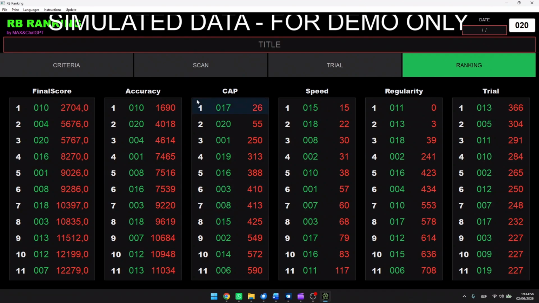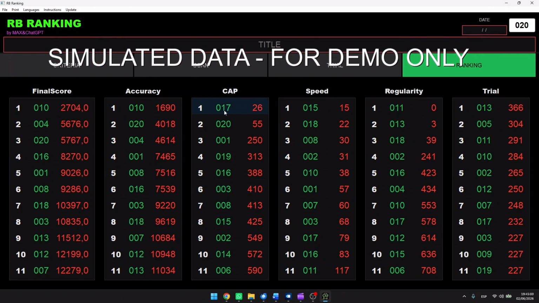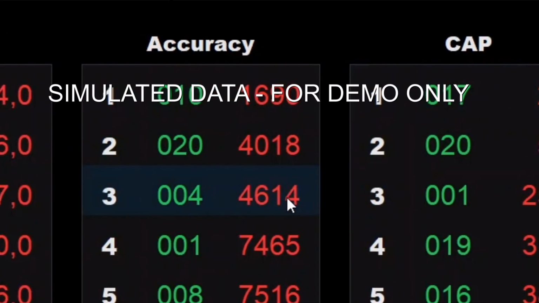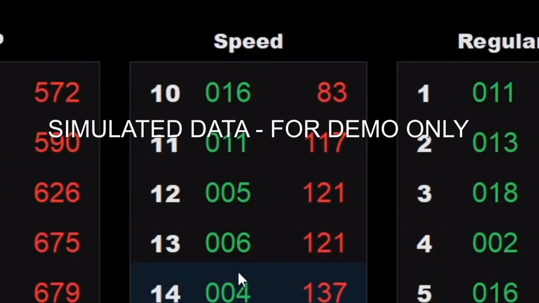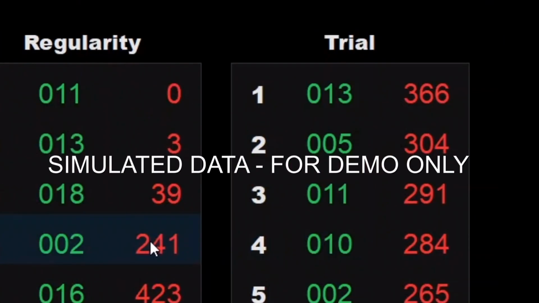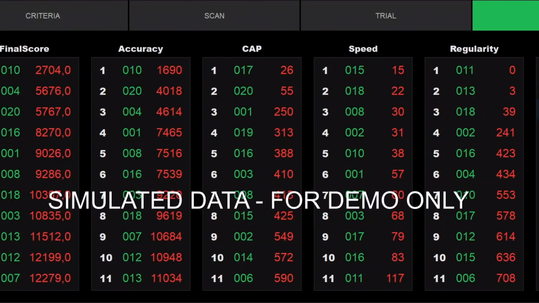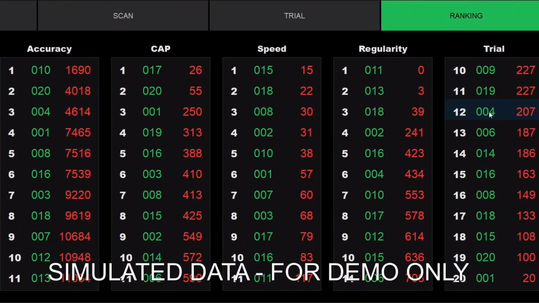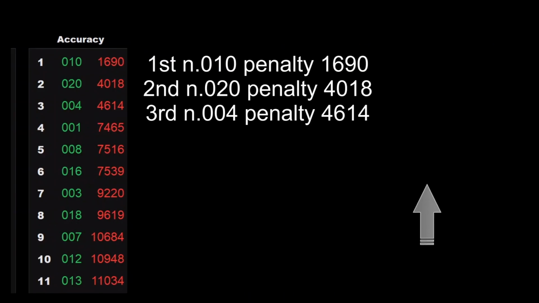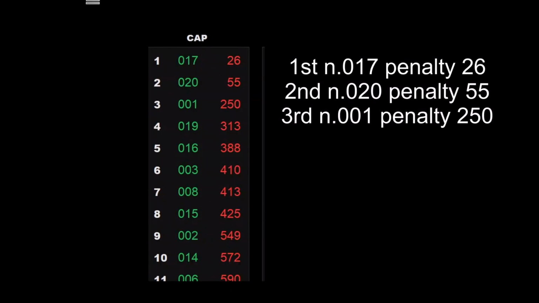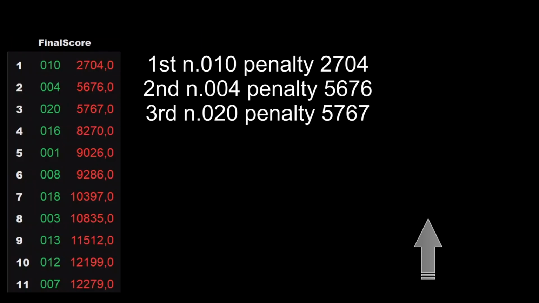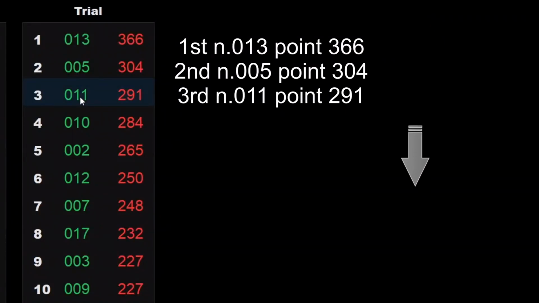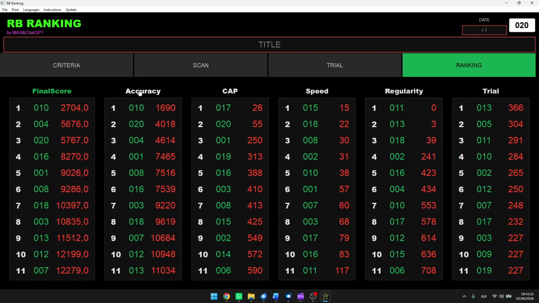On the ranking page, the rankings are displayed. The first column shows the final result, while the others show the individual criteria. In the penalty columns, the winner is the one with fewer points. In the trial column, instead, the higher score is better. Accuracy, cap, speed, regularity, and final score are ascending. Trial is descending.